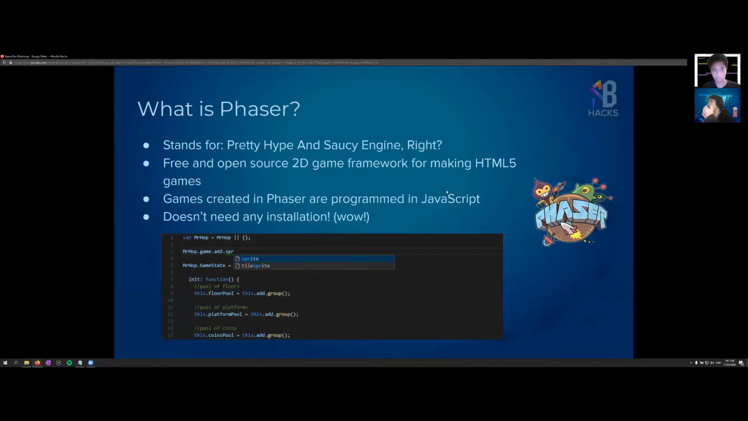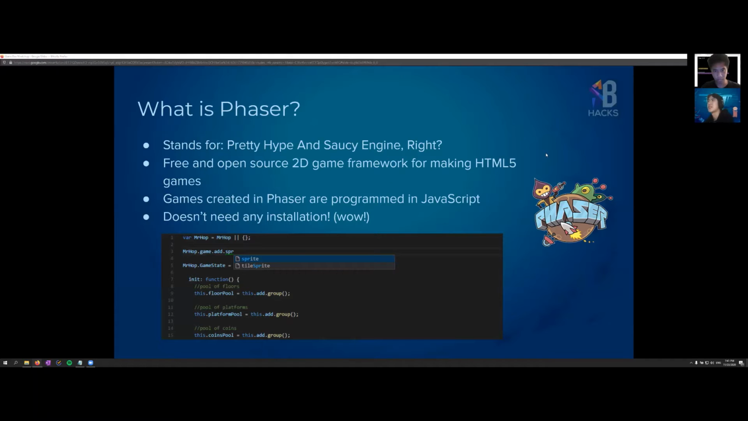So now let's introduce the tools that we'll be using today. So what is Phaser? Phaser actually stands for Pretty Hype and Saucy Engine, right? Well, it doesn't actually, but it should, because it's a free and open source 2D game framework for making HTML games. So pretty much our game project today will be a browser game, a game that you can play on the browser, right? So games created in Phaser are programmed in JavaScript.